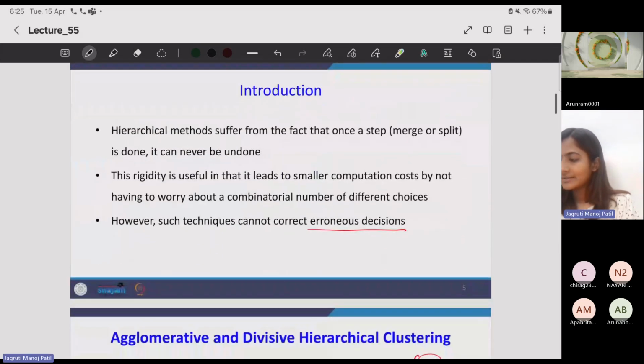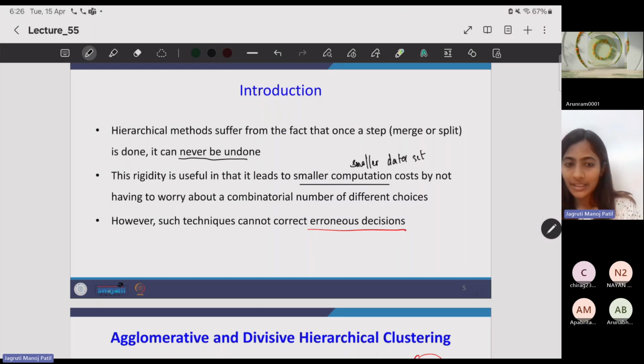So these techniques are good. You can always do your classification and your clustering based on them. But the only issue with these techniques is that once something is done, it can never be undone. On the plus side, they won't take much time to run on your computer. The computational cost is very low, and it's good for smaller data sets. If it's a bigger data set, it will take much more time and be computationally intensive.